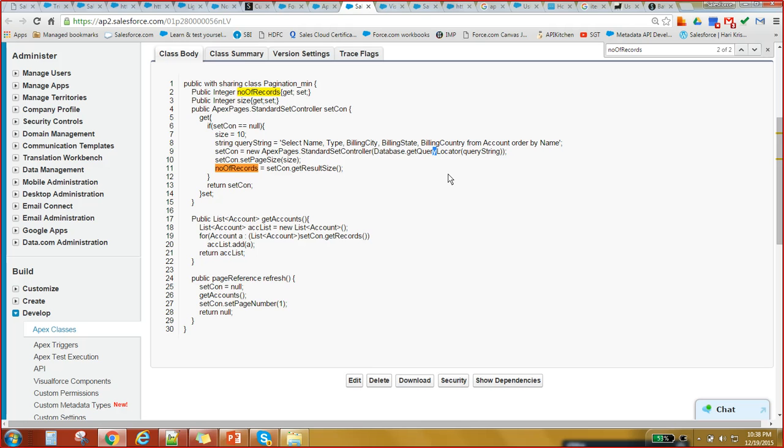Let's say you are using a simple database.query. How many rows does it support? 50k, right? Yes, it will support 50k. Assume there is something like 1 lakh records. If you are using database.query, it will fail.